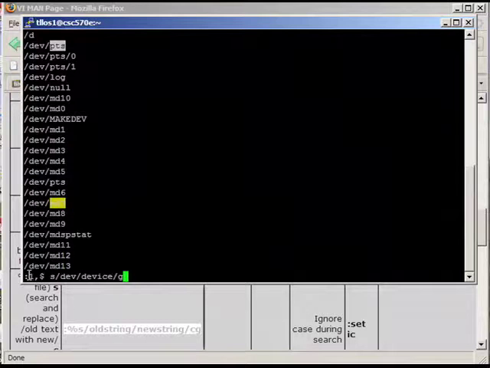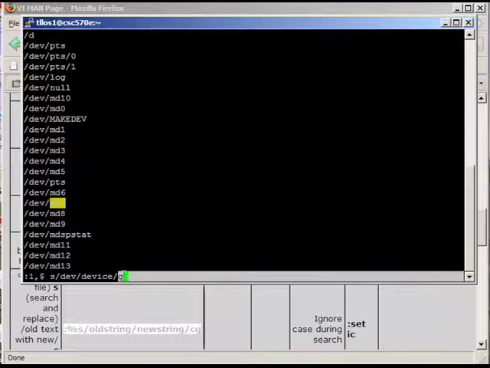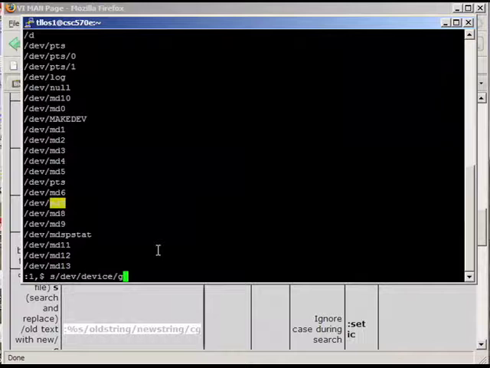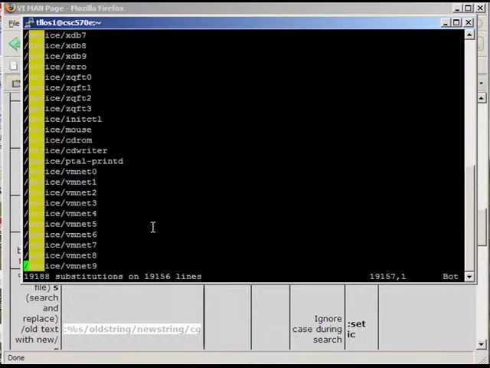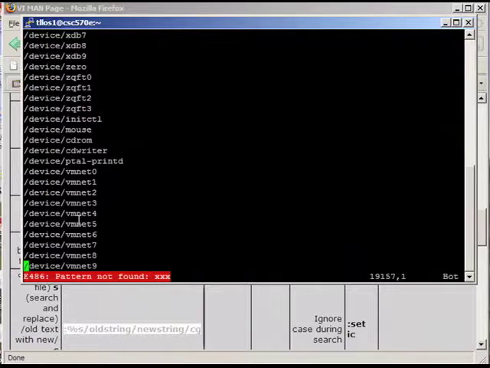Okay, so let's take a look at this again. So colon, from line 1 to the end of the document, we want to search for dev, and we want to replace that with device, and we're doing that globally. Okay, so I'm going to hit enter and see. Now it's replaced all the devs with device.